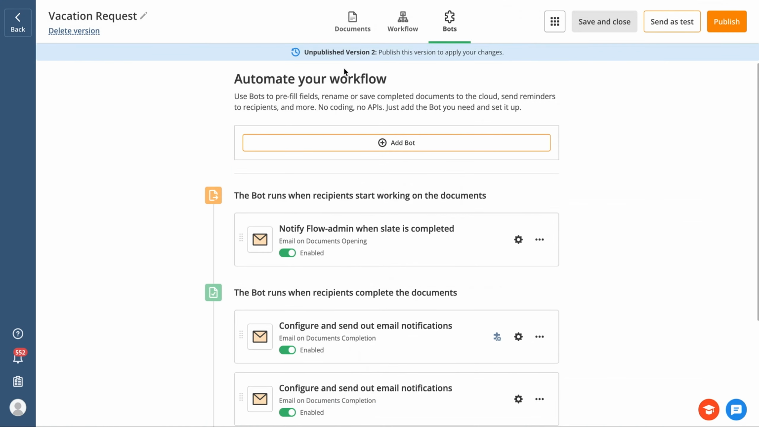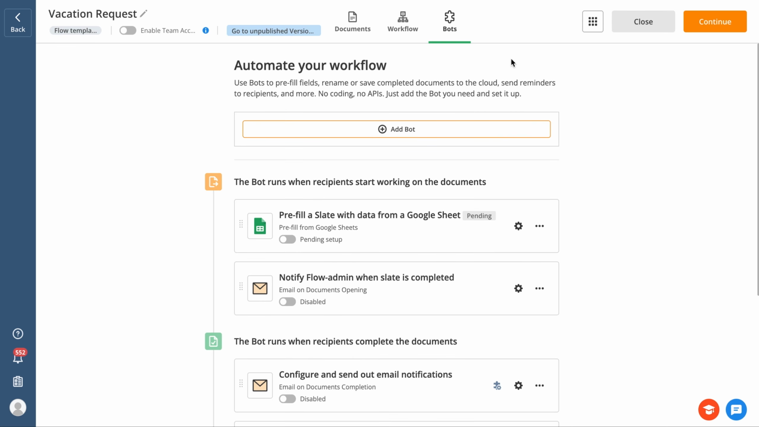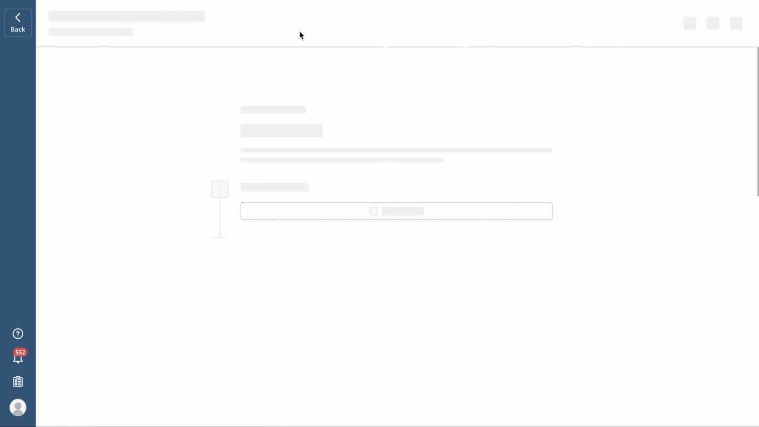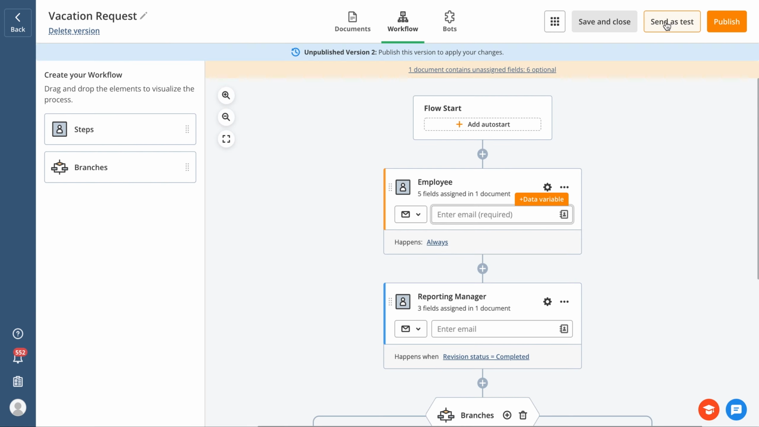Once created, the new flow version is considered unpublished. You can save and close it, or go back to it later. Then, select Go to Unpublished Version Number. To ensure the new flow version is error-free, send it as test before publishing. Enter test emails and send the unpublished version as a test to see if it works as expected.